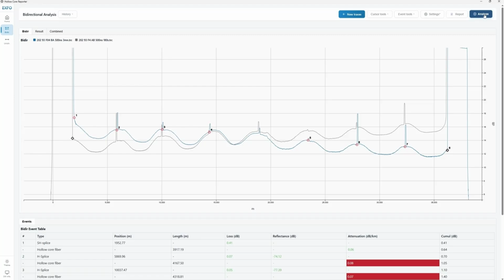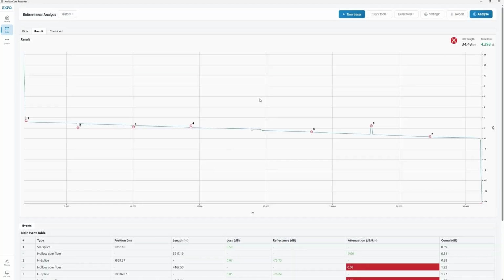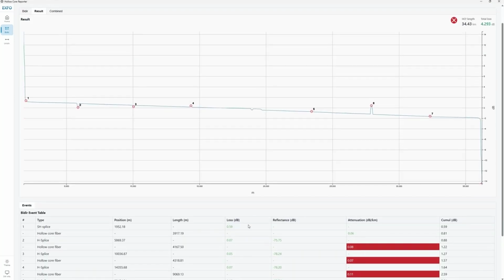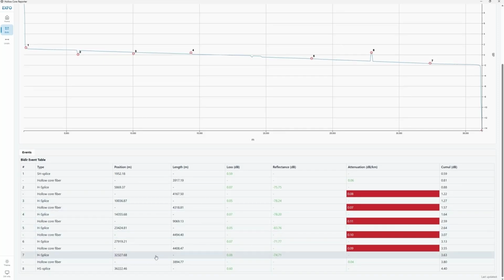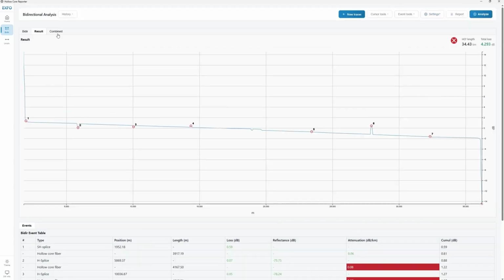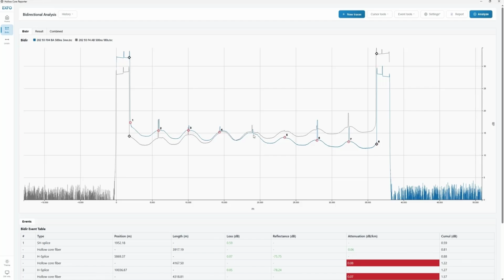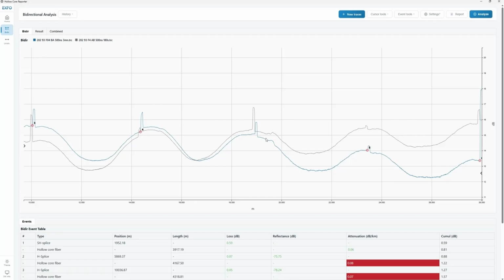Use this option when the software has detected an event that is not a real splice, transition, or reflection, or when you added a marker in the wrong place and want to remove it before analyzing again. After deleting the event, run the analysis again so the event numbering, fiber sections, and calculated results are updated correctly. If you remove an event by mistake, add it again using the Add Event option, place it near the correct position on the trace, adjust the cursors if needed, and run the analysis again.